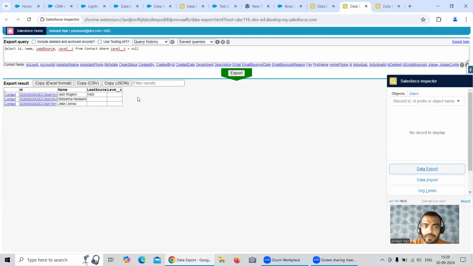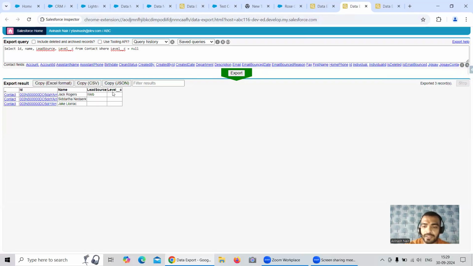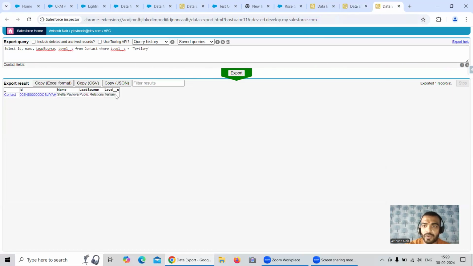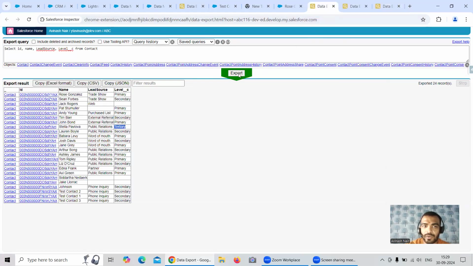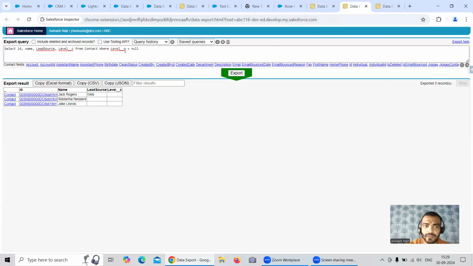Now I will update the three blank fields of level and map them as tertiary. Once that is done, we'll be able to see a total of four records over here. As you can see here, there are a total of 24 records. It will just be updated, so it will remain 24. However, you won't see any blank records. Once I execute this and the engine runs successfully, for the field level there will not be any blank records.